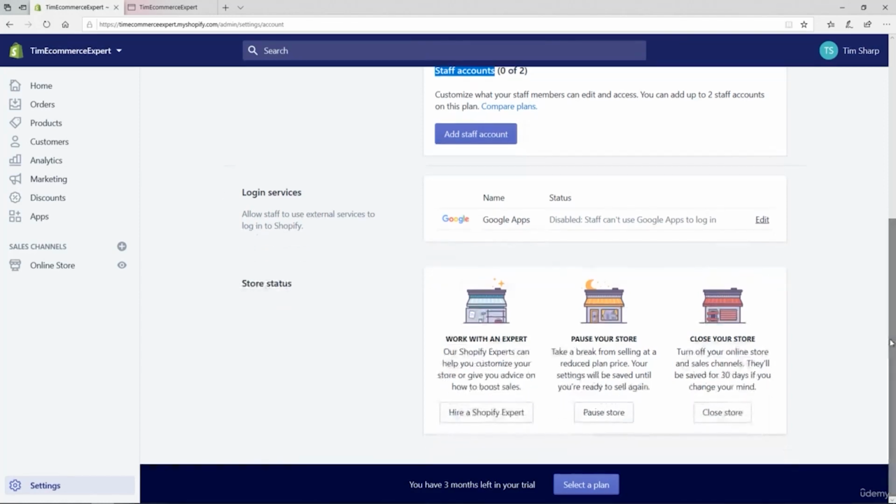Finally, on this page, we have the store status. So apart from pushing you to work with an expert, which of course is going to be you fairly soon, this is really only relevant if you're paying for your store. Because you have here the ability to pause your store and reduce the monthly payments that you would be making, so it wouldn't be accessible anymore to the public, but you could still work on your store within the back end, within the admin system. Or, of course, you can close your store at any time. And that's important for many people to know that they're not tied into some kind of long-term contract. If they want to stop, they can simply stop.